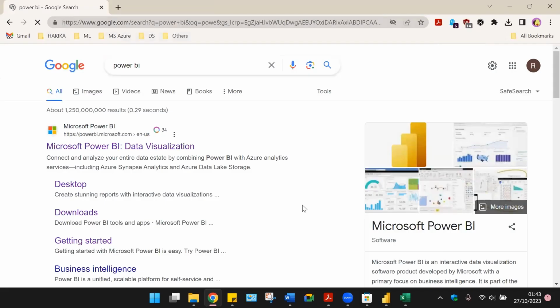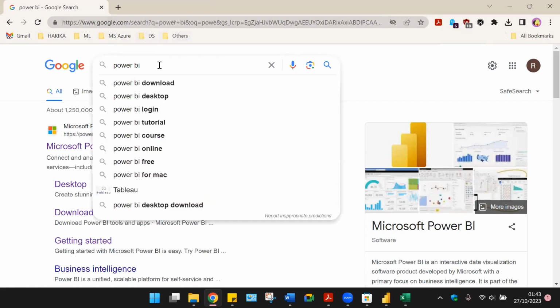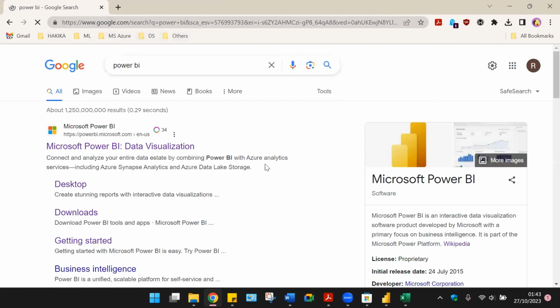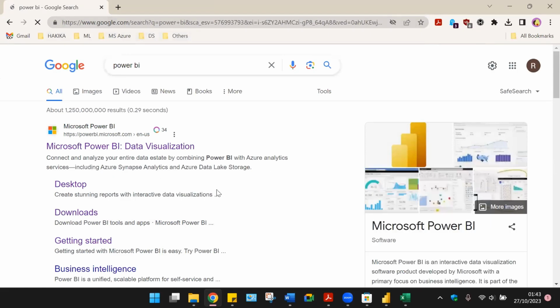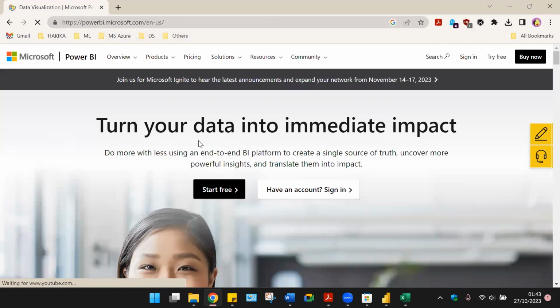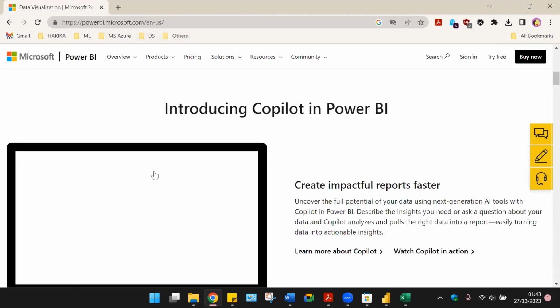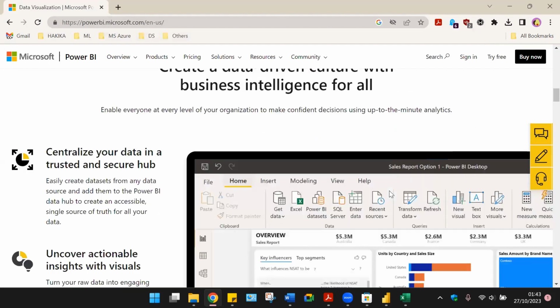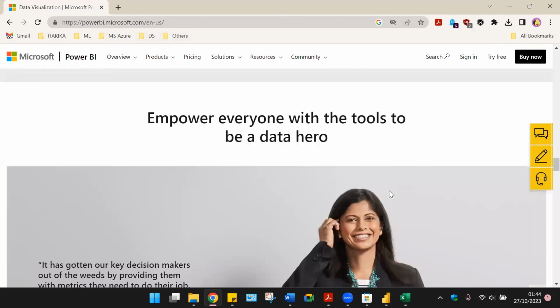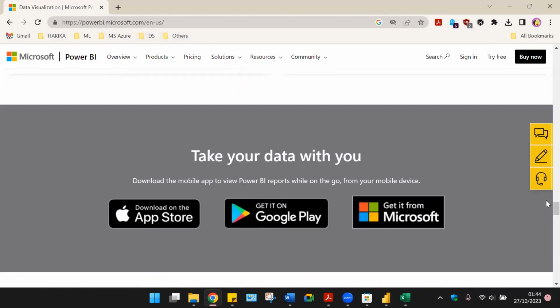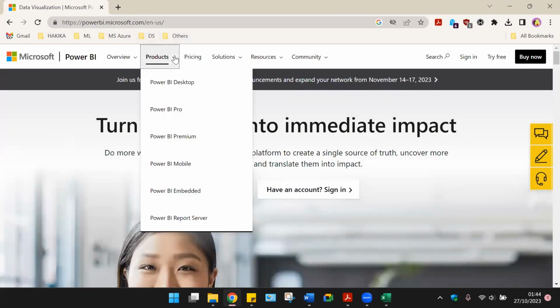Now let's learn how to install Power BI into our computer. The easiest way is just to type Power BI in our browser and Google search it. We'll get the Power BI homepage, which is powerbi.microsoft.com. Under this, we'll have introductory information that gives you more information about the software, and you can see what it can do. On this page, let us click on products.